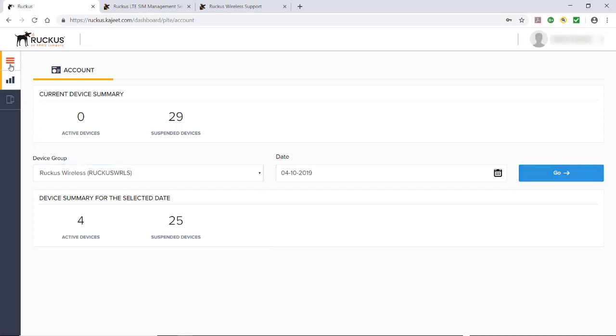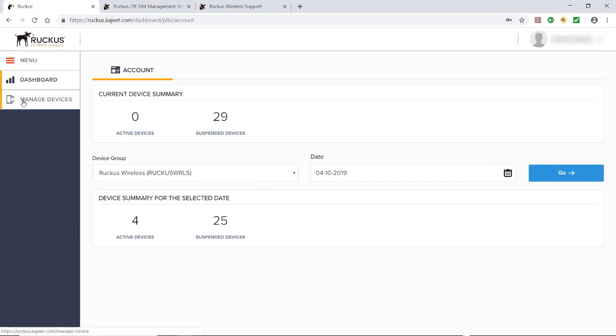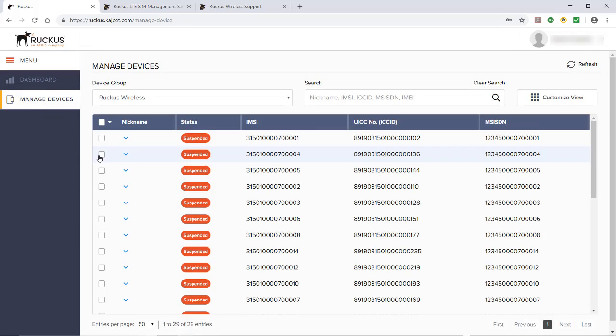If I go back to my menu and I select Manage Devices, the Manage Devices page allows you to make changes to your devices, including updating fields, moving devices from one group to another, suspending and unsuspending devices, and so forth. You can apply changes in bulk or to individual devices.